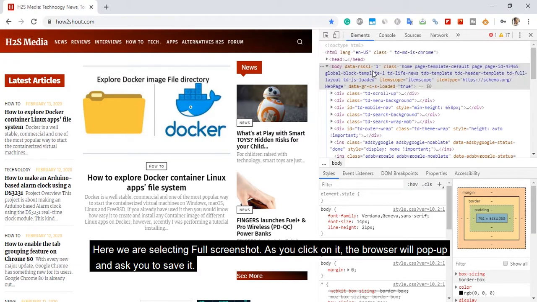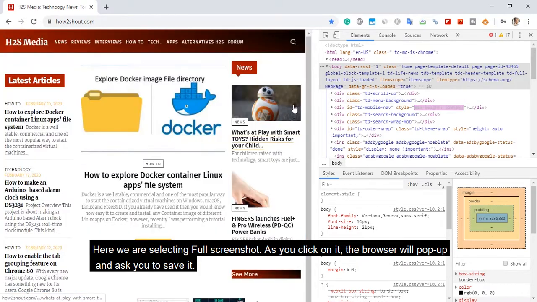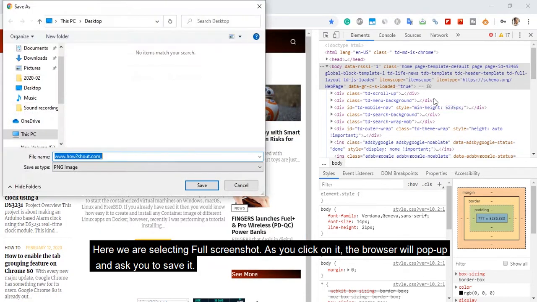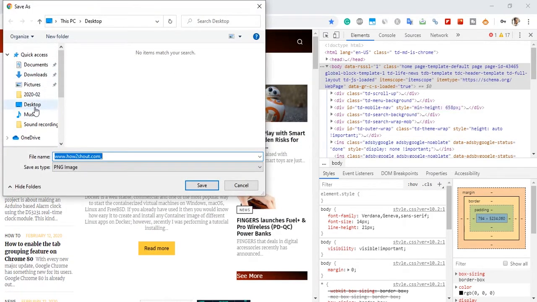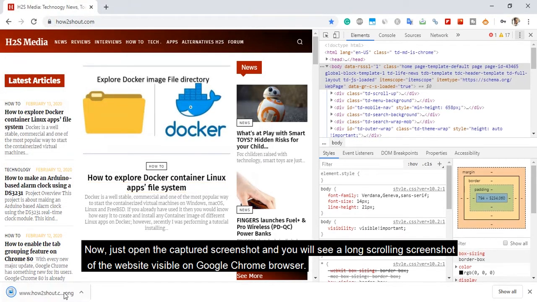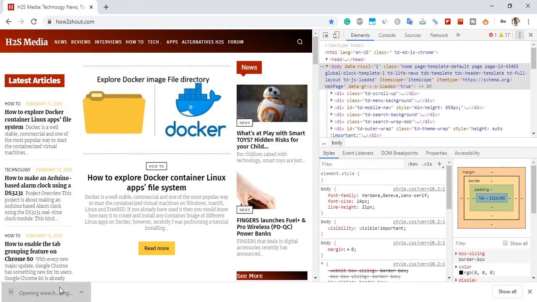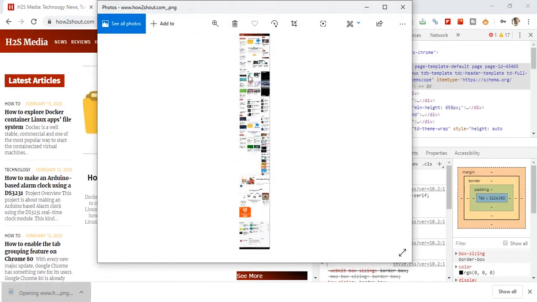Here we are selecting Full Screenshot. As you click on it, the browser will pop up and ask you to save it. Now, just open the captured screenshot and you will see a long scrolling screenshot of the website visible on the Google Chrome browser.